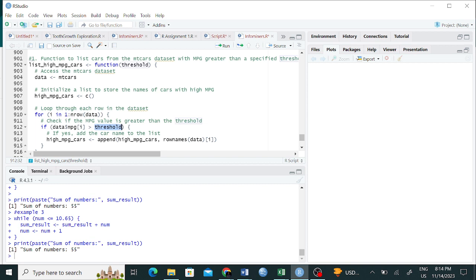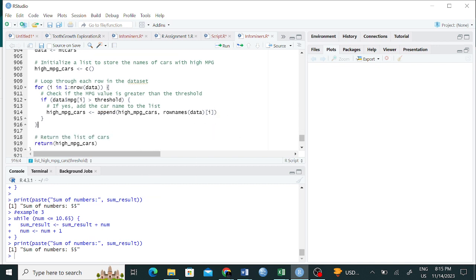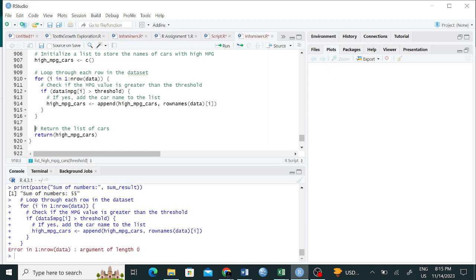If it is greater than our threshold, what are we supposed to do? You can see here what you wrote: if yes, add the car name to the list. So what we'll be having is high MPG cars, and now we are adding to a list. Append to high MPG cars the row names, data, and so on. Let's run it and see what it is all about.